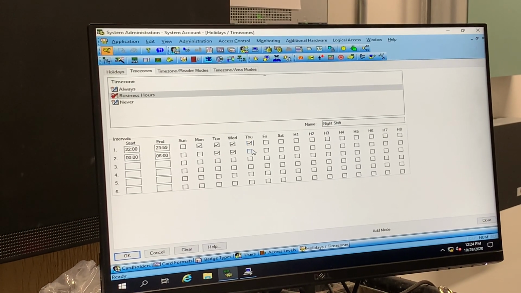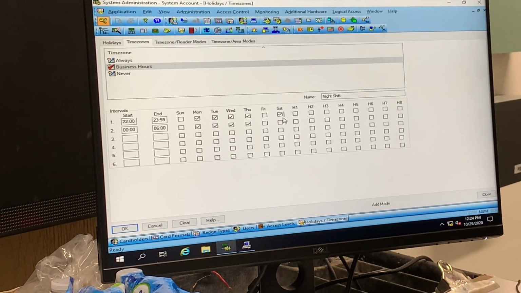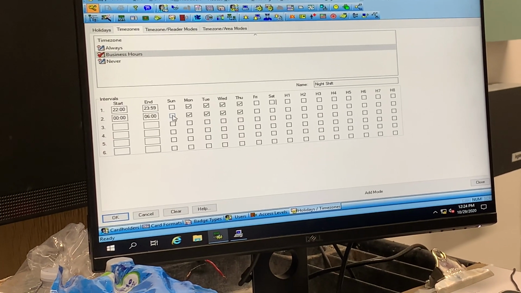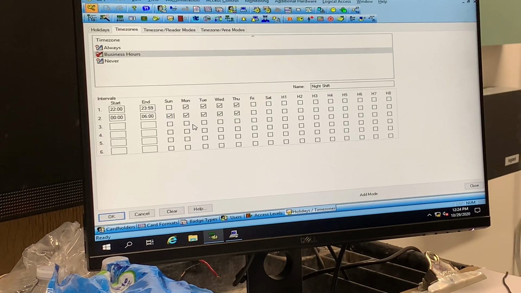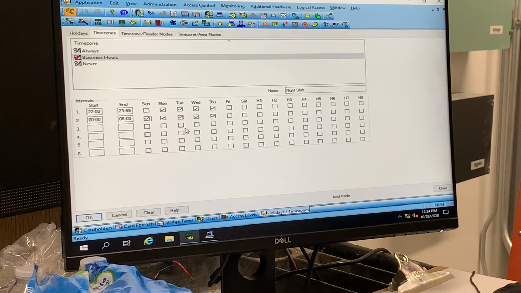You just include Saturday on this one. It's for those pesky graveyard workers where you have to worry about the midnight hour on this thing. Okay. And then that's how you do that.